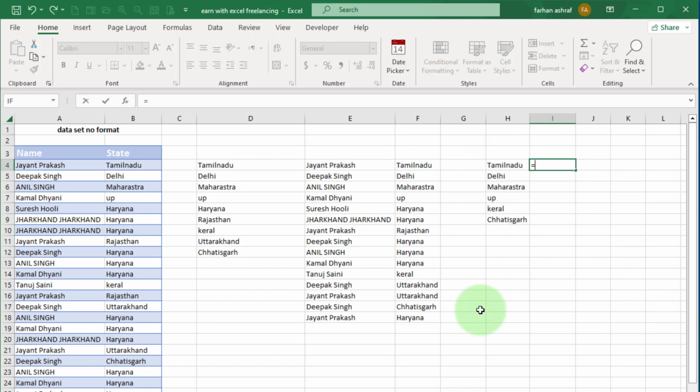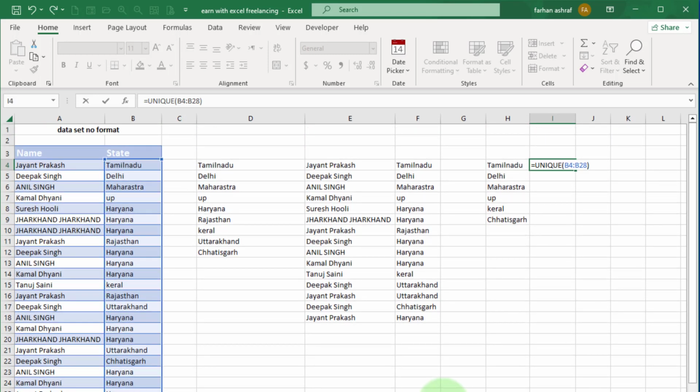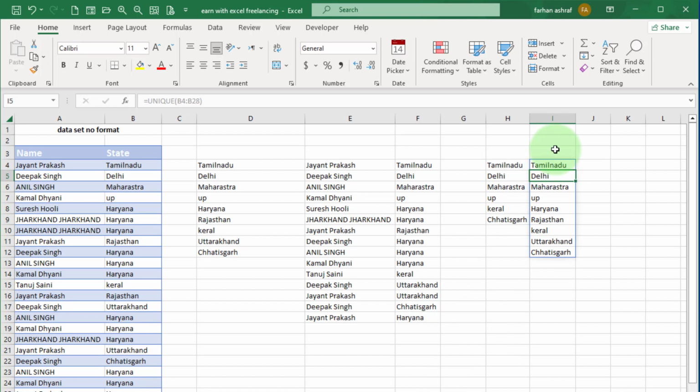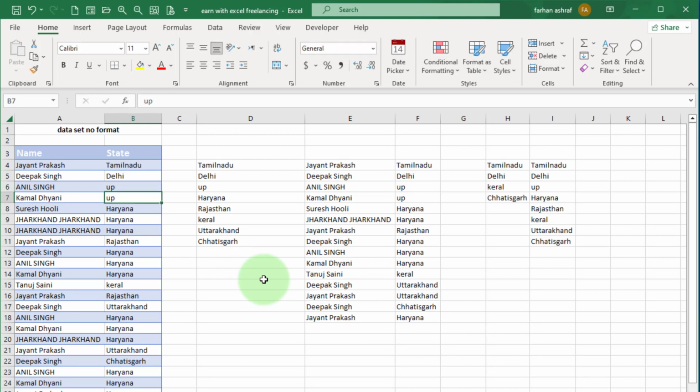To compare with UNIQUE, write =UNIQUE( for the array, select this range, close the bracket and press Enter. Now you compare. This is the unique list in the dataset, but this list is of states that occur only one time in the dataset. Now all of this is dynamic. If we write here UP and press Enter, you can see all the unique results update automatically.